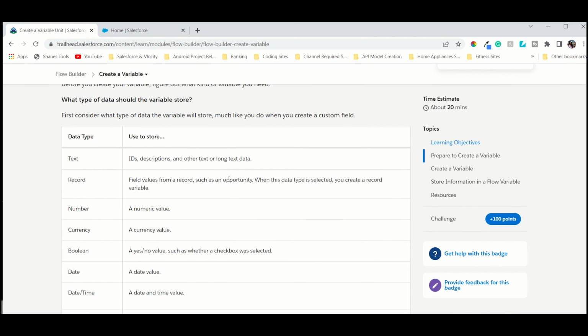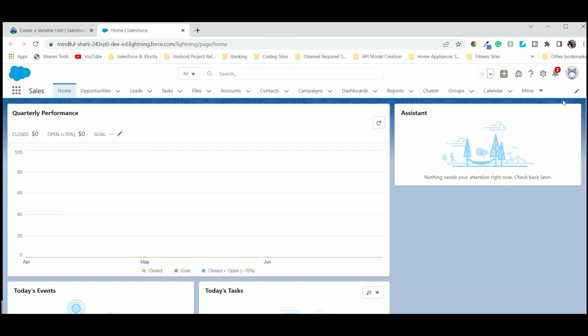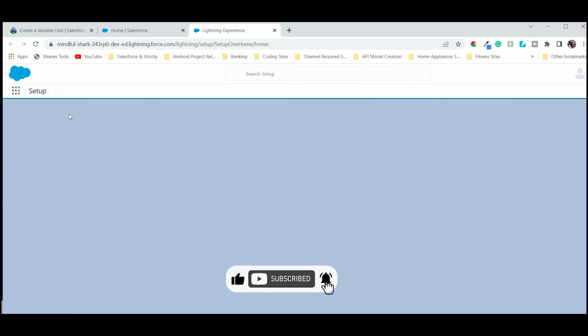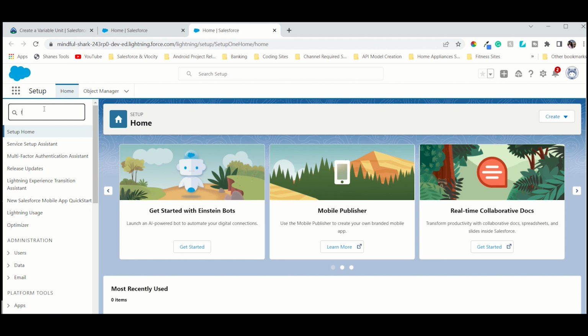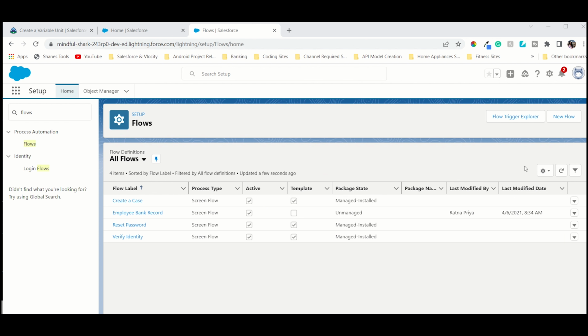Okay, so here they are saying to create a new variable. For that we have to create a new flow. So now we have to go into Setup and then search for flows. Let me search for it. Just type flows. Okay, yeah, it came.